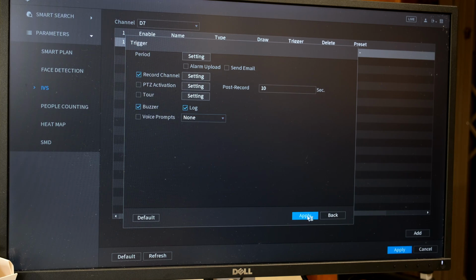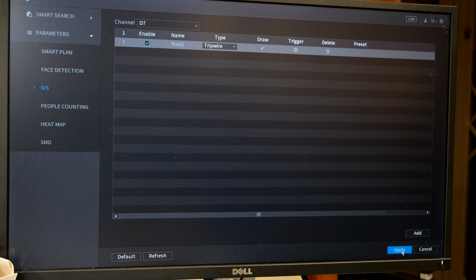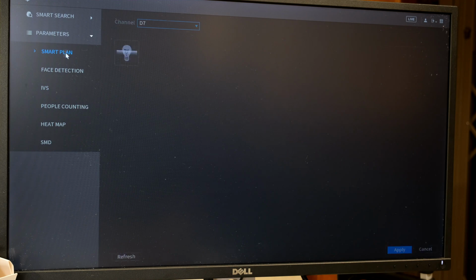Right, so I say apply, and then I say apply over here. Now I've effectively set a tripwire, but very important, has it been enabled? I have to toggle this on and say apply.